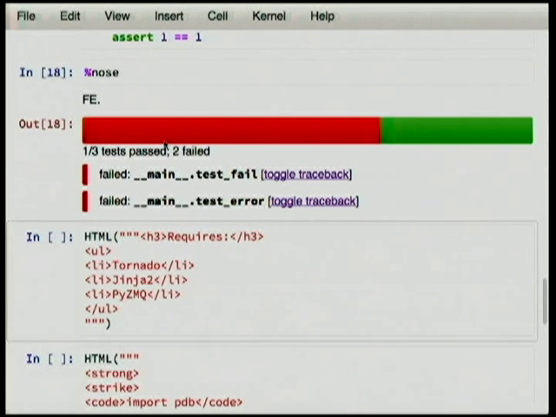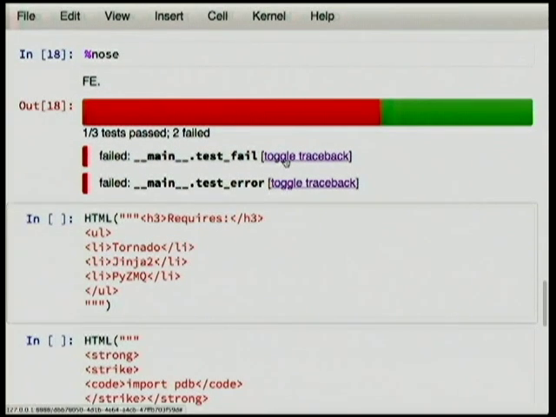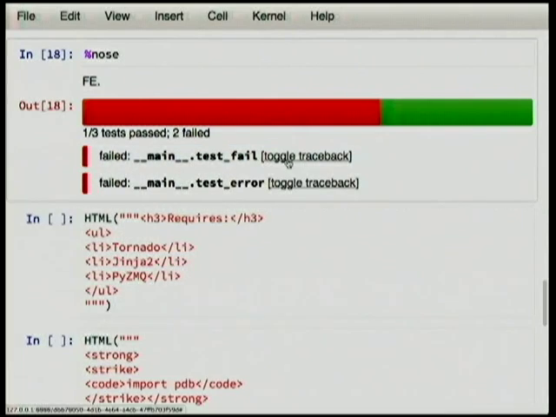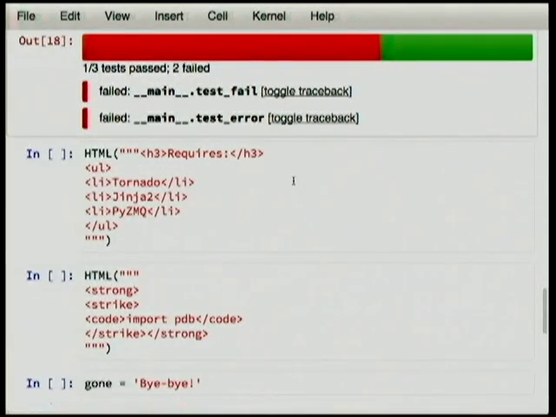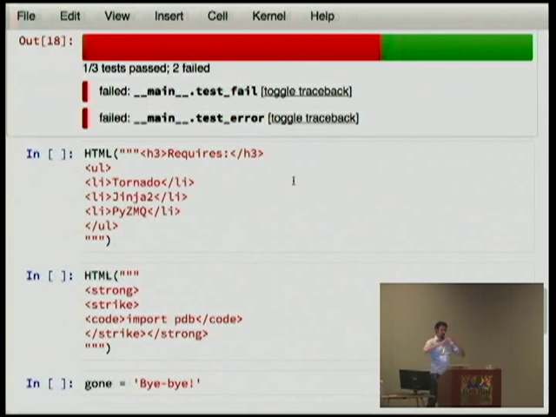I've got to fix all of this now, right? So we're working towards a fully green bar, and we can look at the tracebacks for those failures and errors and see what happened. So you don't even have to leave the notebook to teach test-driven development now, which is very nice. So your students have been working all day, doing all kinds of fantastic stuff, making pretty pictures.